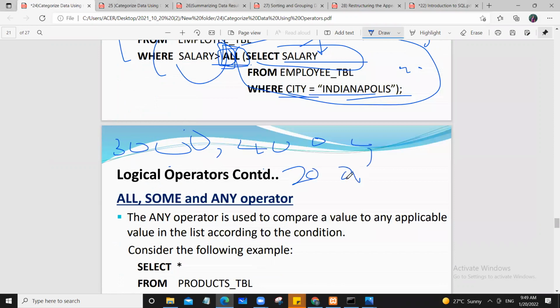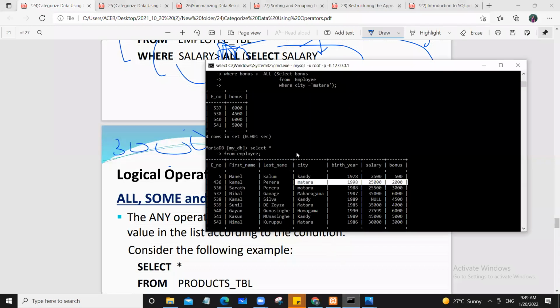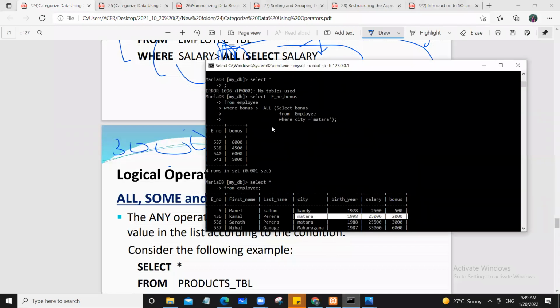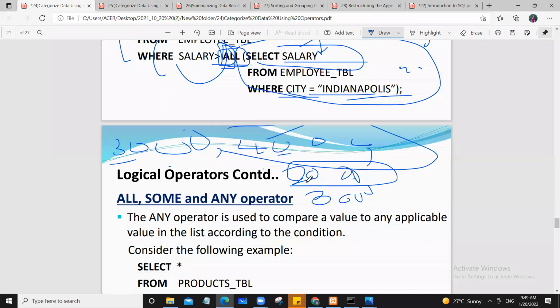So this is the output of the inner query. The inner query values are 3000, 4000, 2000 and 3000. So the maximum value is 4000, minimum value is 2000. Now, this is the output of the inner query; we are going to find the employee number and the bonus. Let's take only the bonus. Now we are going to find the bonus where the bonus is greater than all 4 values.